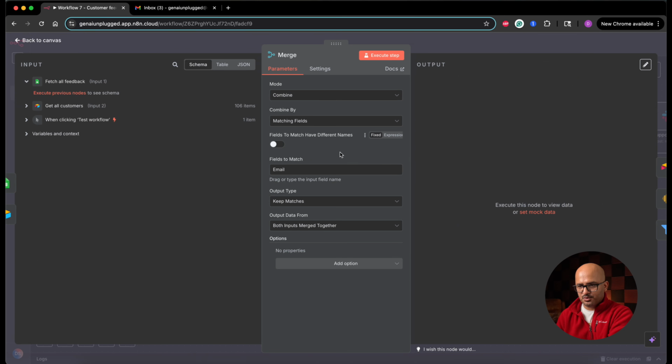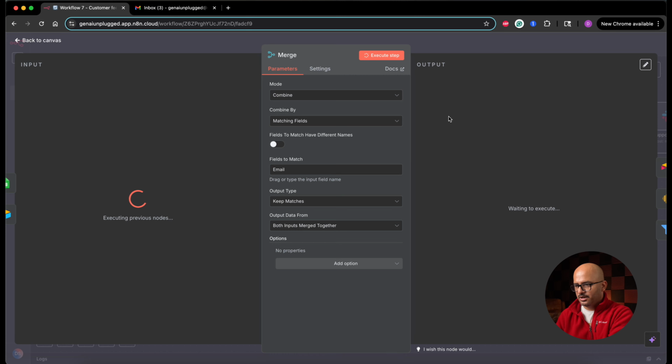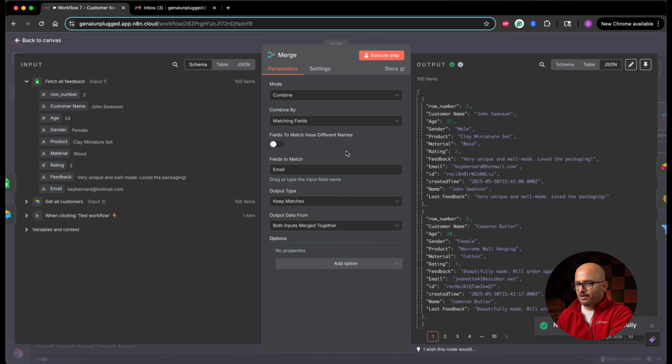So we have a merge node that matches on the field named email. If you found email in your Airtable record, and if you found email in the survey processing records, then merge both the records and give me one result set. So this is going to execute, and it is going to give me only one single data set. So you can see that now the customer record has been integrated with the survey feedback record that we received as a separate data set.